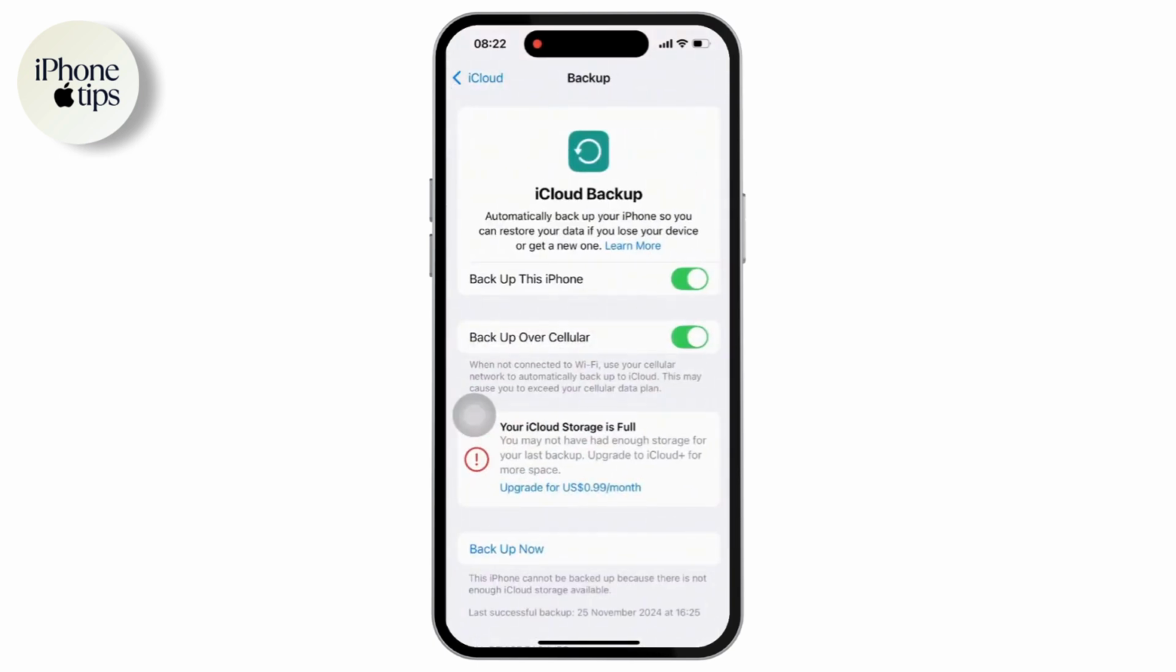So here you can see my iCloud is full due to storage issues. But if you don't have any, then you can back up your photos or videos or any files through iCloud.